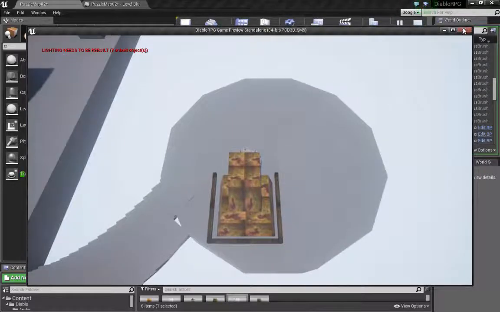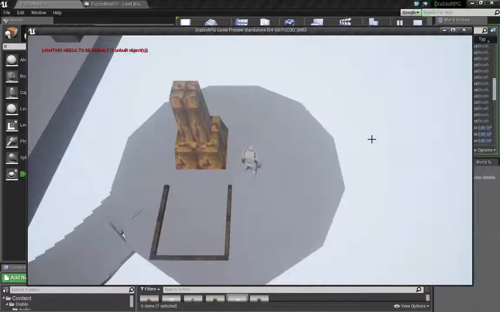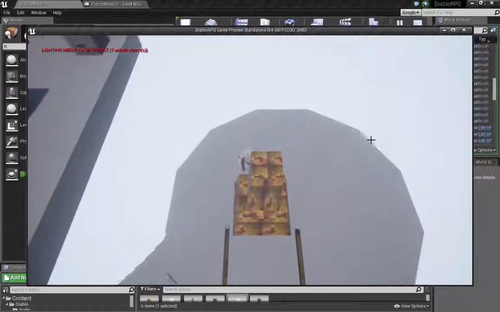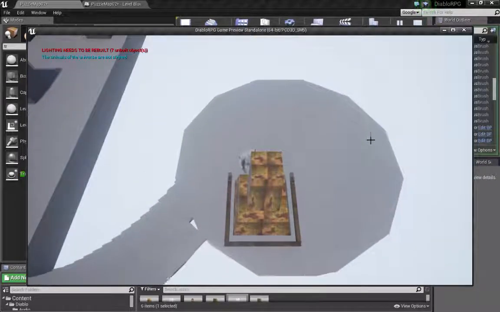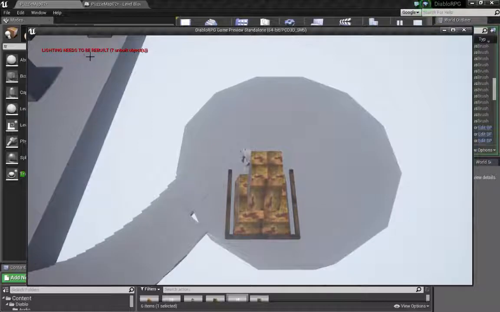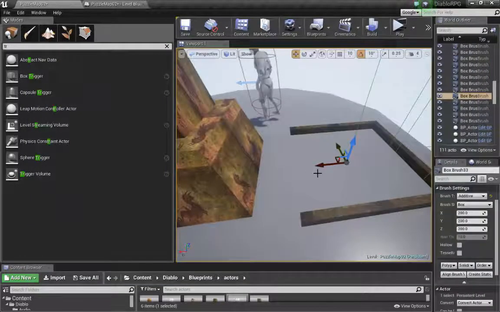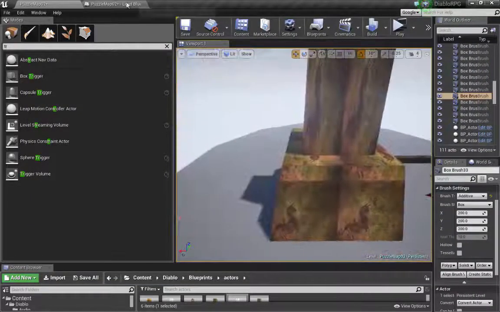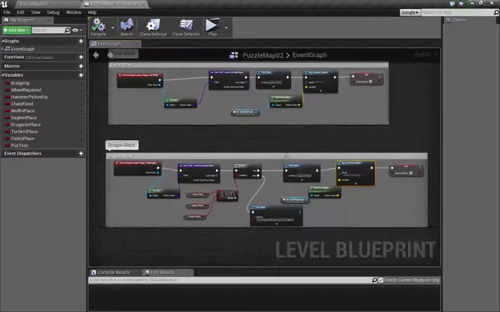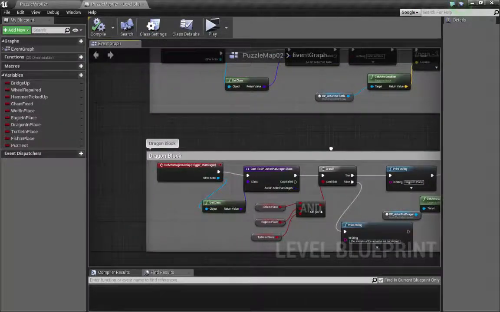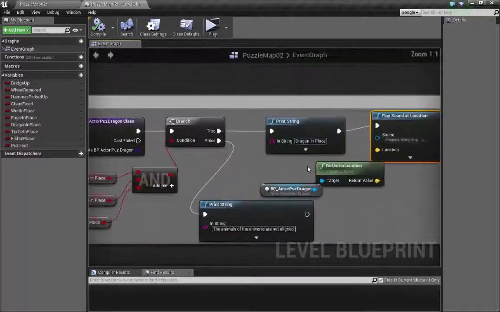Alright, so let's just prove that it doesn't work without all 3 in place. Nothing happens. And check out my print string up here. My print string says, the animals are not aligned. So I give the player a clue, or at least me a clue. My string should really be a print HUD, something more in place. If I push it in place without the other 3, it says the animals of the universe are not aligned.